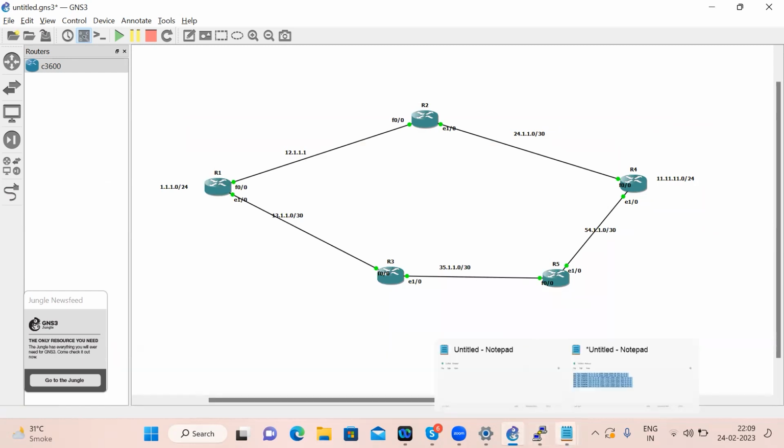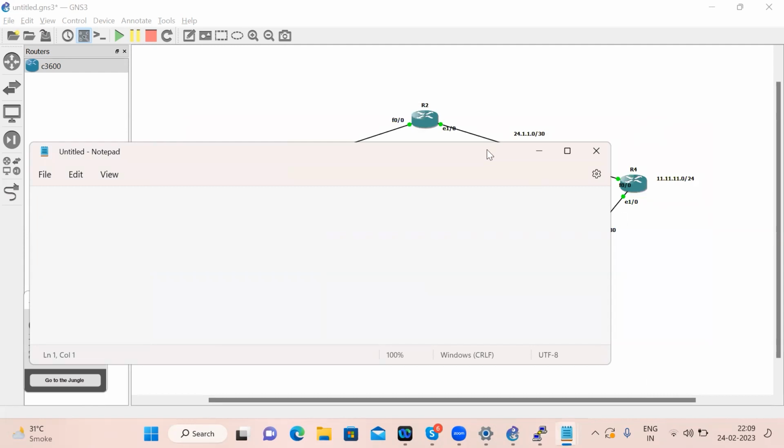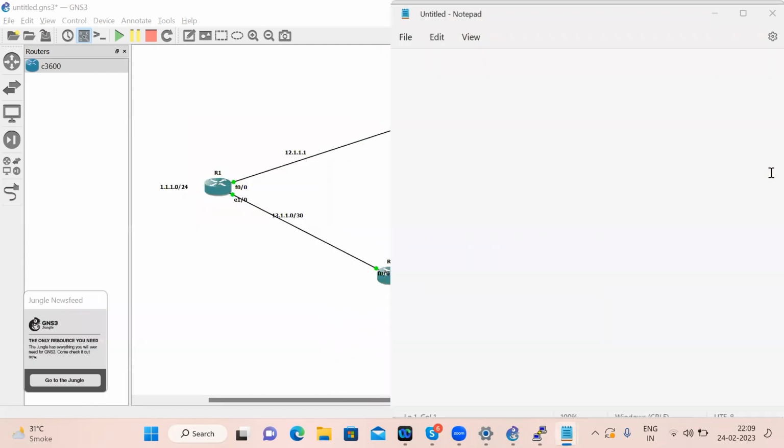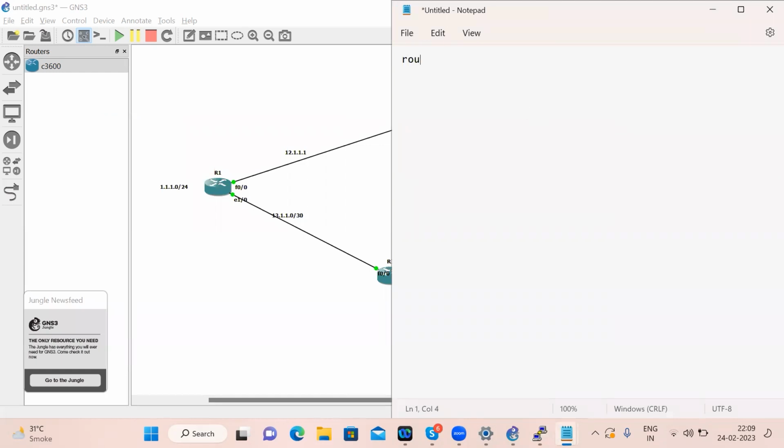Now we will run the RIP routing protocol. What are the commands to run RIP? I showed you yesterday. The command is router rip. Then you can define the version, which can be 1 or 2. Then you have to say no auto-summary. Then you have to define your own connected networks.